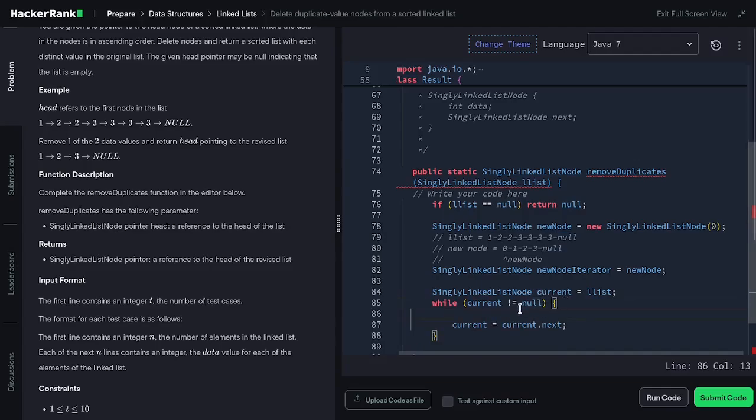And above the current equals current.next, we need to compare using the if: the current.data, which is 1, is not equal to the new node iterator.data. So if it is not equal, since 0 is not equal to 1, then of course we assign 1 as our new node constructor of the new node chain, or the list, using this new node iterator dot next.